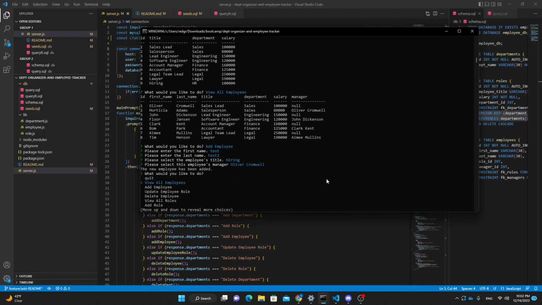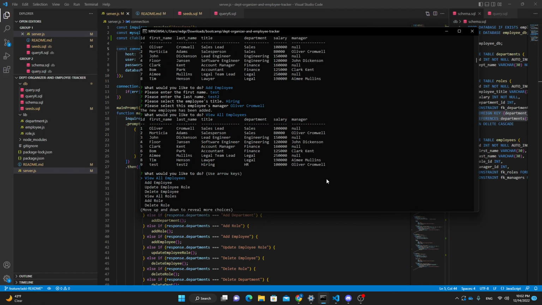We will go back to view all employees, and you can see here that we have test as the first name, test2 as the last name. This is the title that we selected, hiring. This is the correct department, HR. The salary that we set was 100,000, and the manager that we selected was Oliver Cromwell.